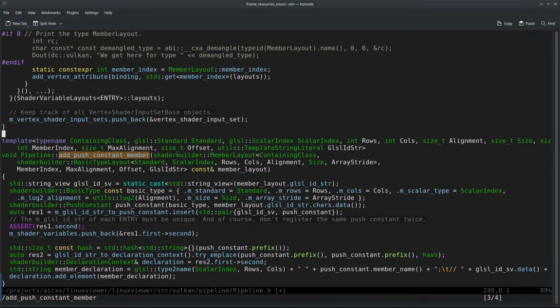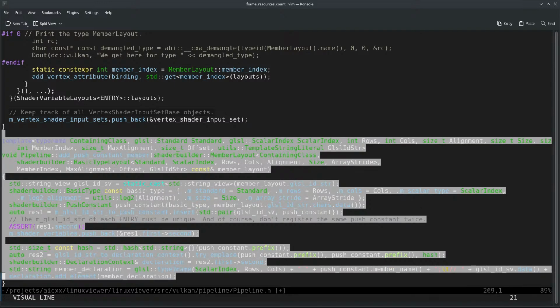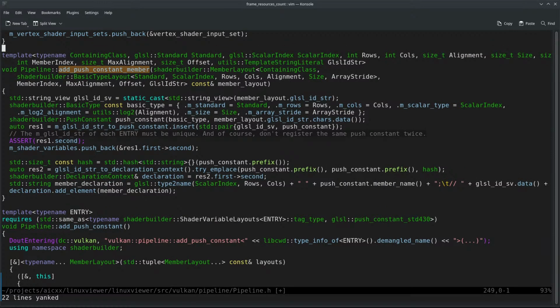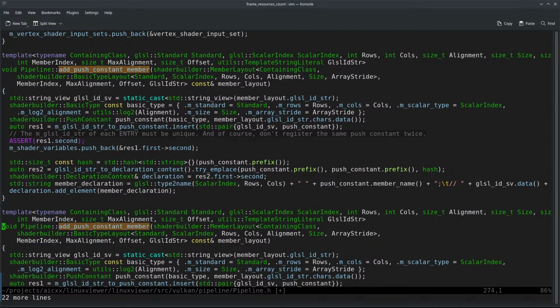There. Then I have to duplicate this thing. Oh my god, code duplication. Again. Paste. And then we do it again. Meaning we have here shader builder array layout, comma elements, and comma size type elements.